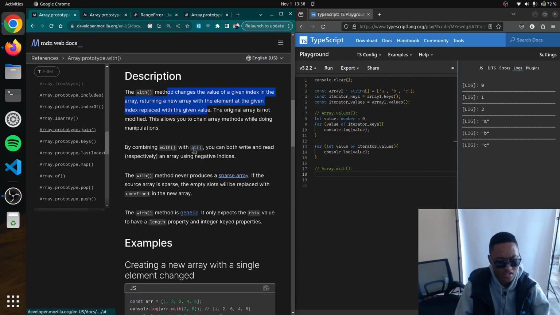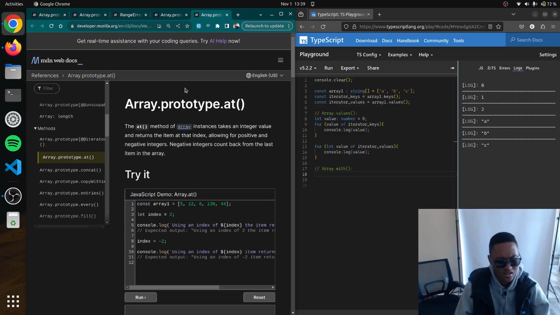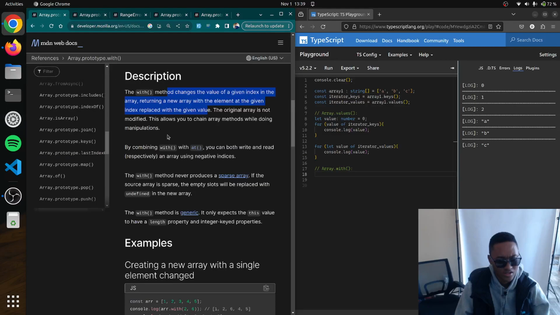Dot at. What does .at return again? Returns an item at that index. At 2, it will return 12. Oh no, return 8. 0, 1, 2. Yeah, okay. It returns the item at the index, okay.